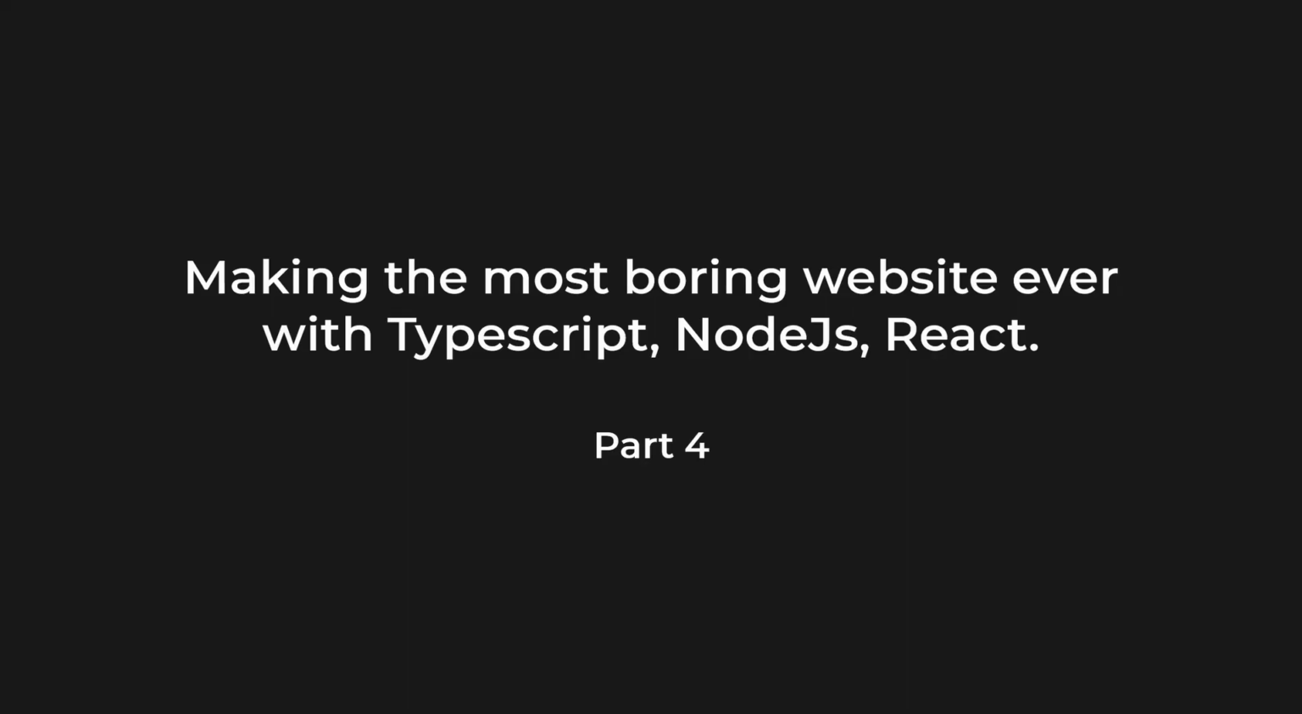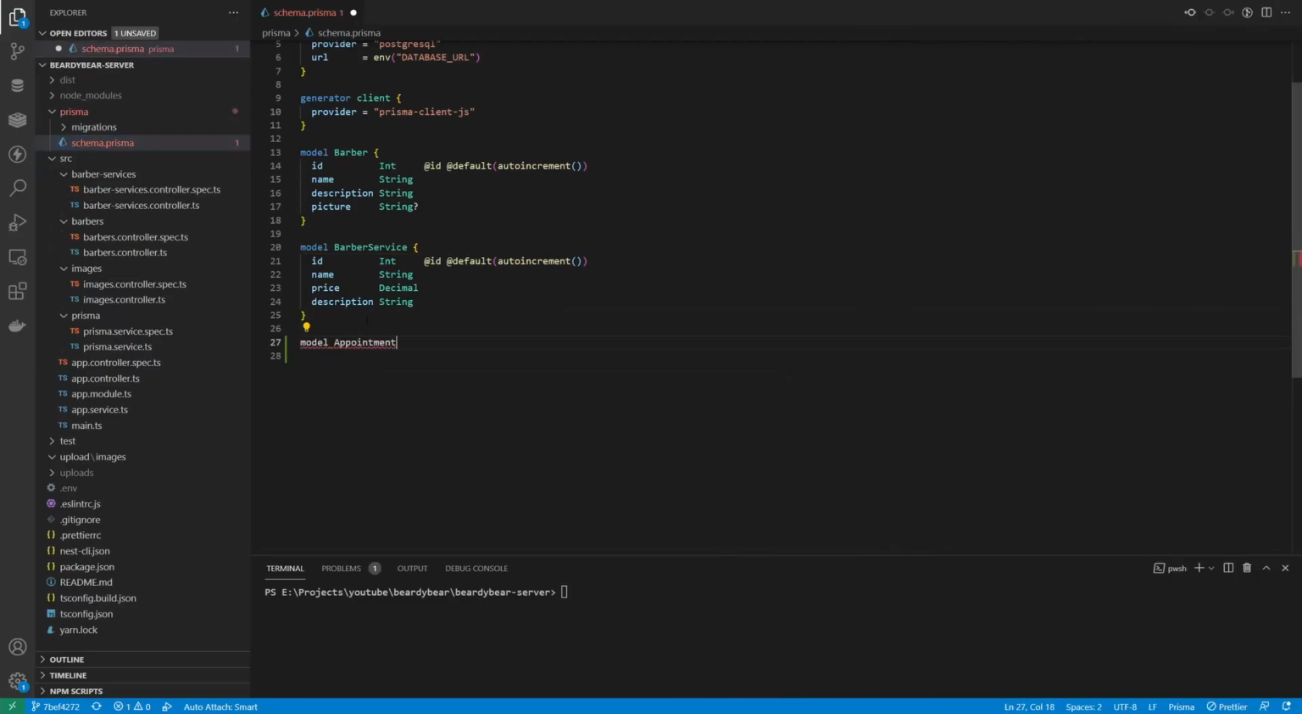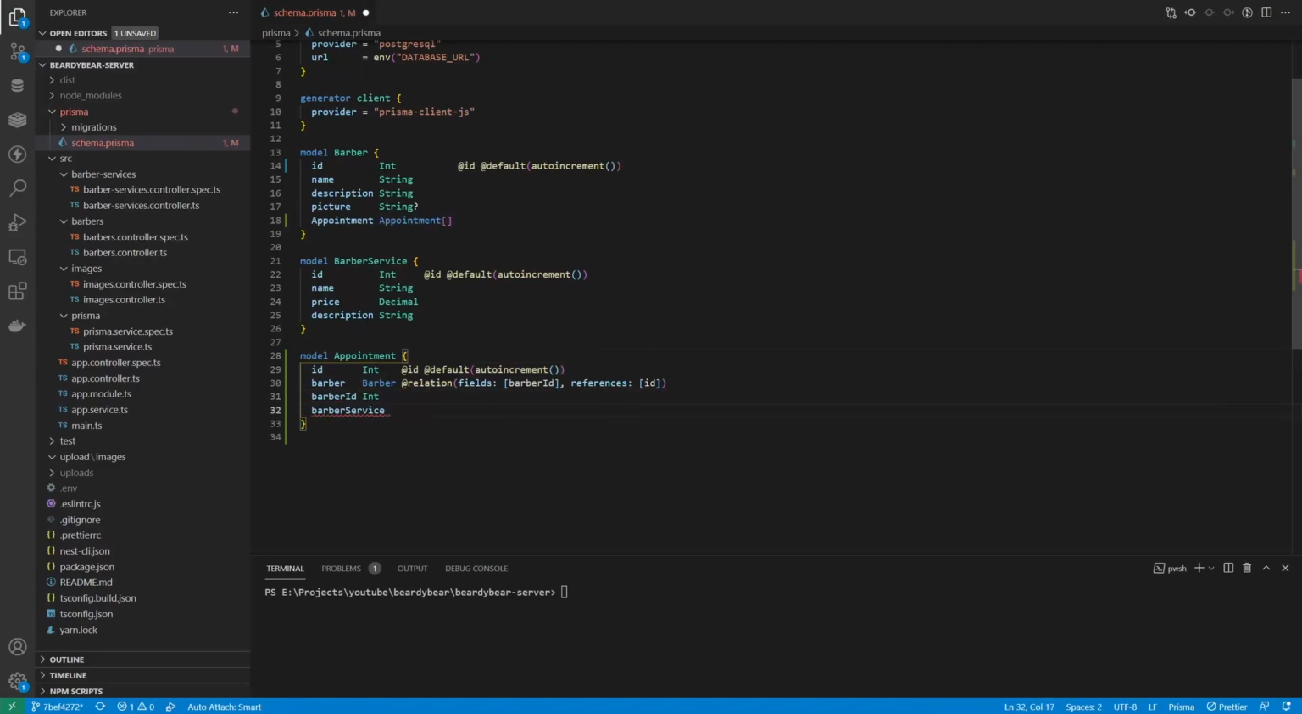So now we have a way to store and manage barbers and services and show them for clients. I guess it's time to finally do appointments. In the server project, let's create a new model called appointment. An appointment is basically a barber, a service, and a date time.